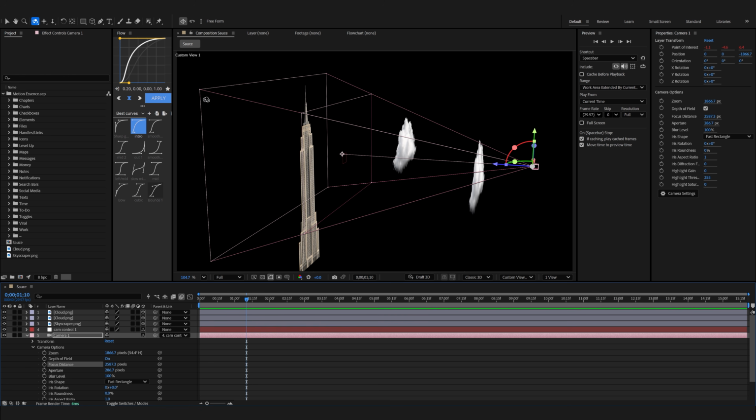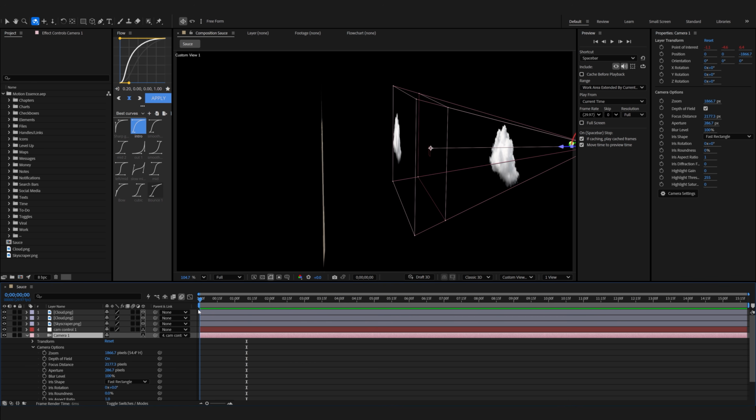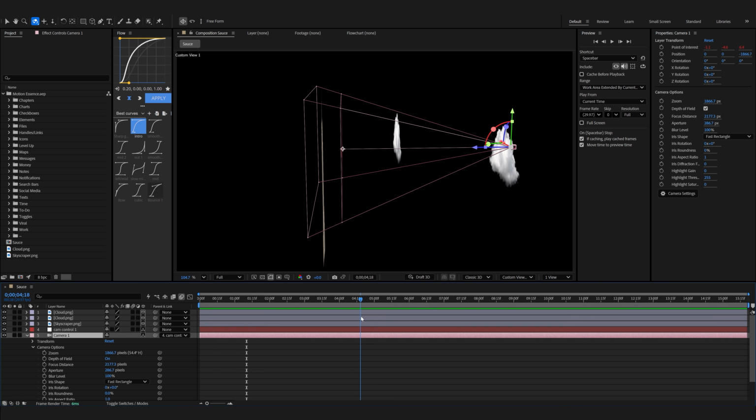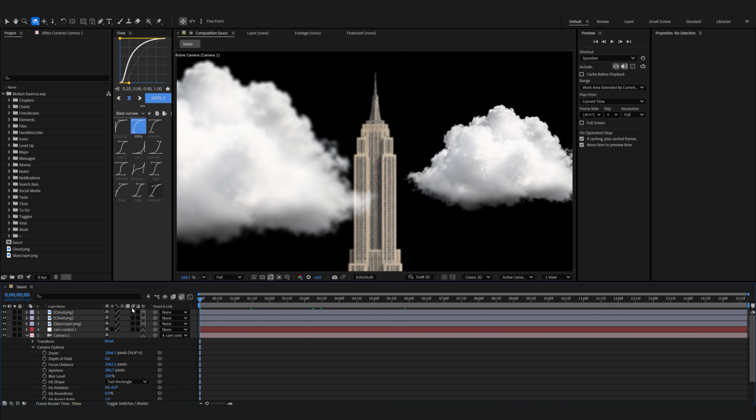you're gonna notice that this rectangle is changing Z position. So I'm gonna probably go over to the moment when we're finished with the movement and I'm gonna adjust our focus distance. So it's on the building. Let's go back to active camera and let's see what we got. So at first we got the building out of focus, but this cloud is sharp and then it's gonna switch up.